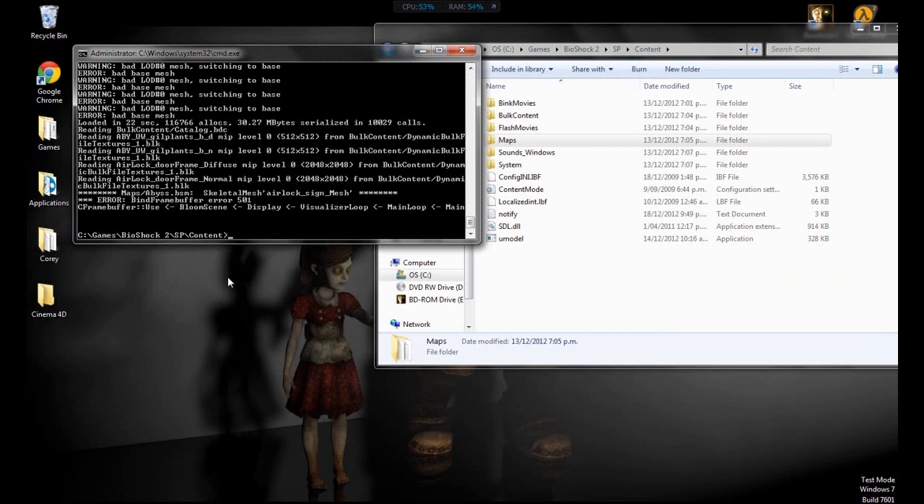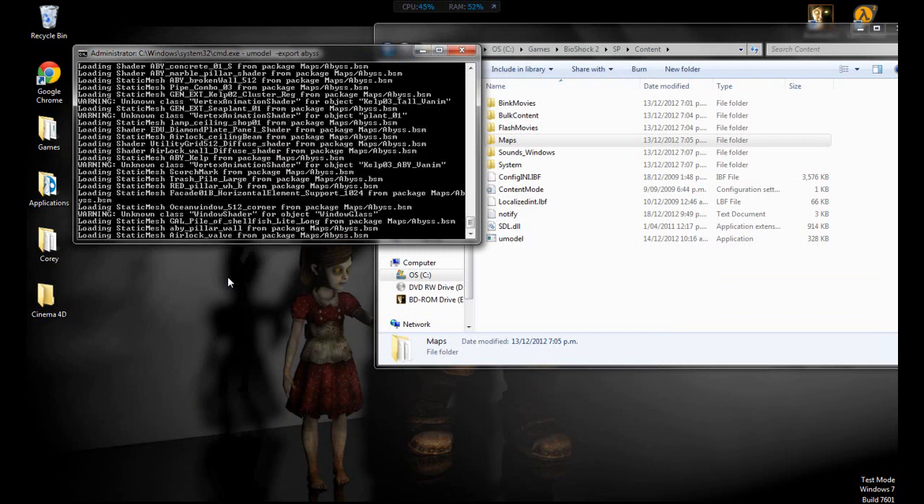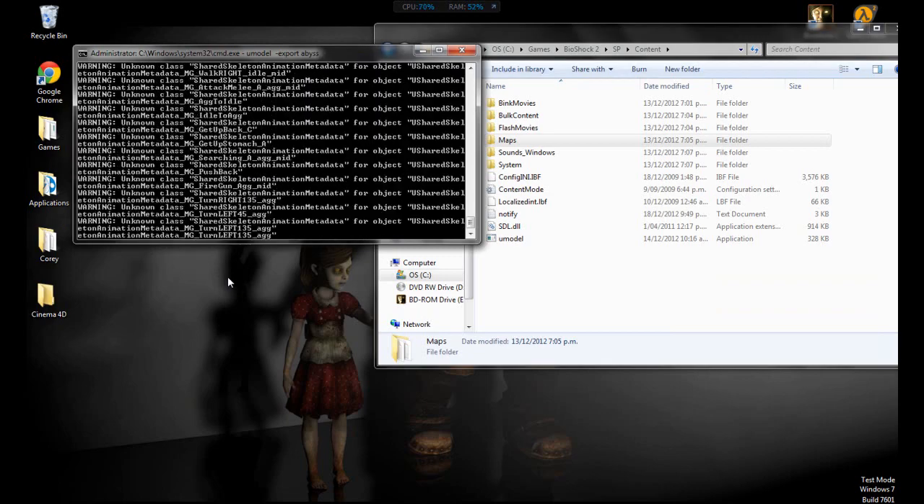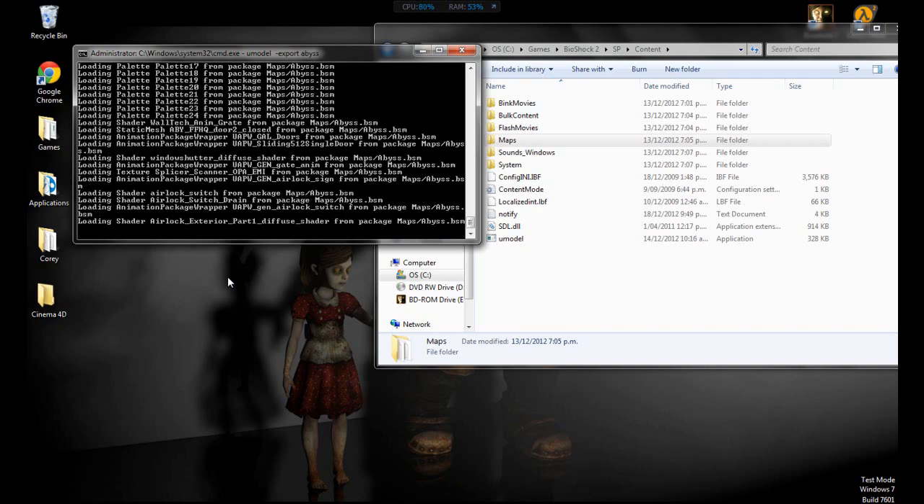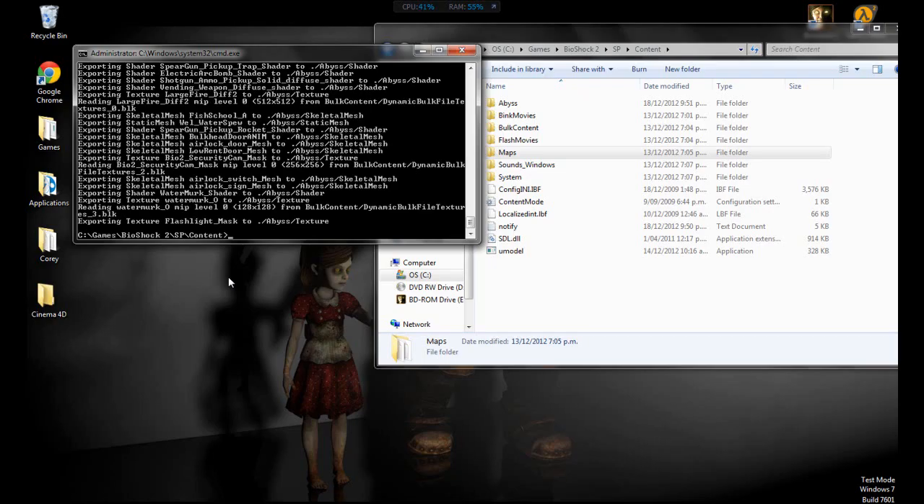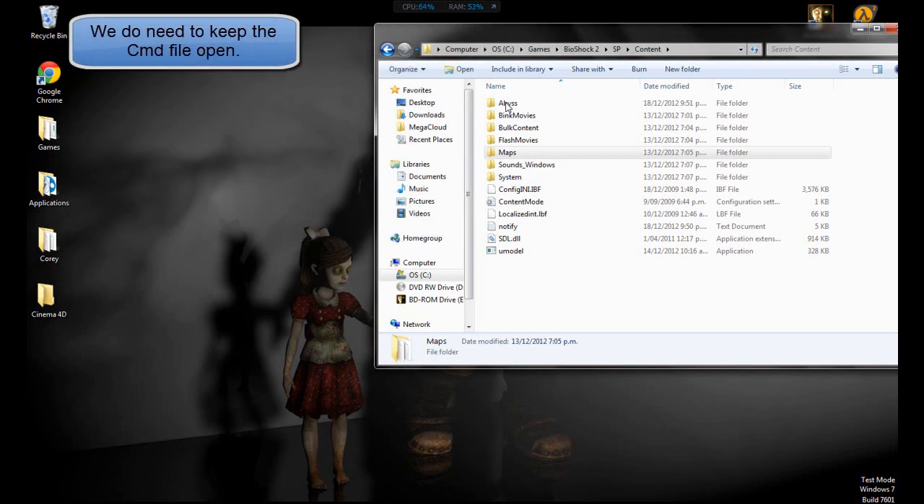So what we're gonna wanna do is go Umodel dash export Abyss. Now this is gonna take a long time, depending on the speed of your computer and how big the map file is. Alright guys, now it's done. We don't need this. Now we've got this Abyss folder here.